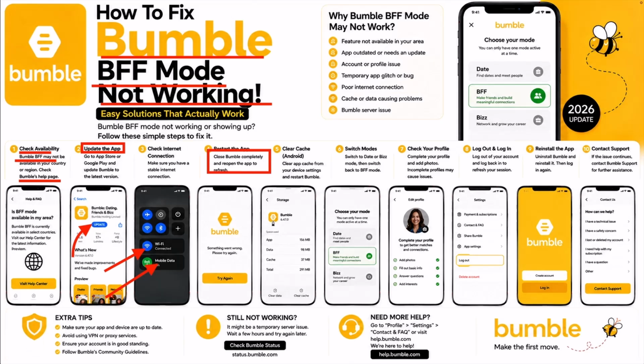Or if you're on an Android device, you want to go to your settings, apps, Bumble, and simply go ahead and clear cache. You can also go ahead and switch to date or BFF mode or biz mode, and then simply switch back to BFF mode. If that is not the case, you want to simply try uninstalling and reinstalling the app, or even contacting support at help.bumble.com.